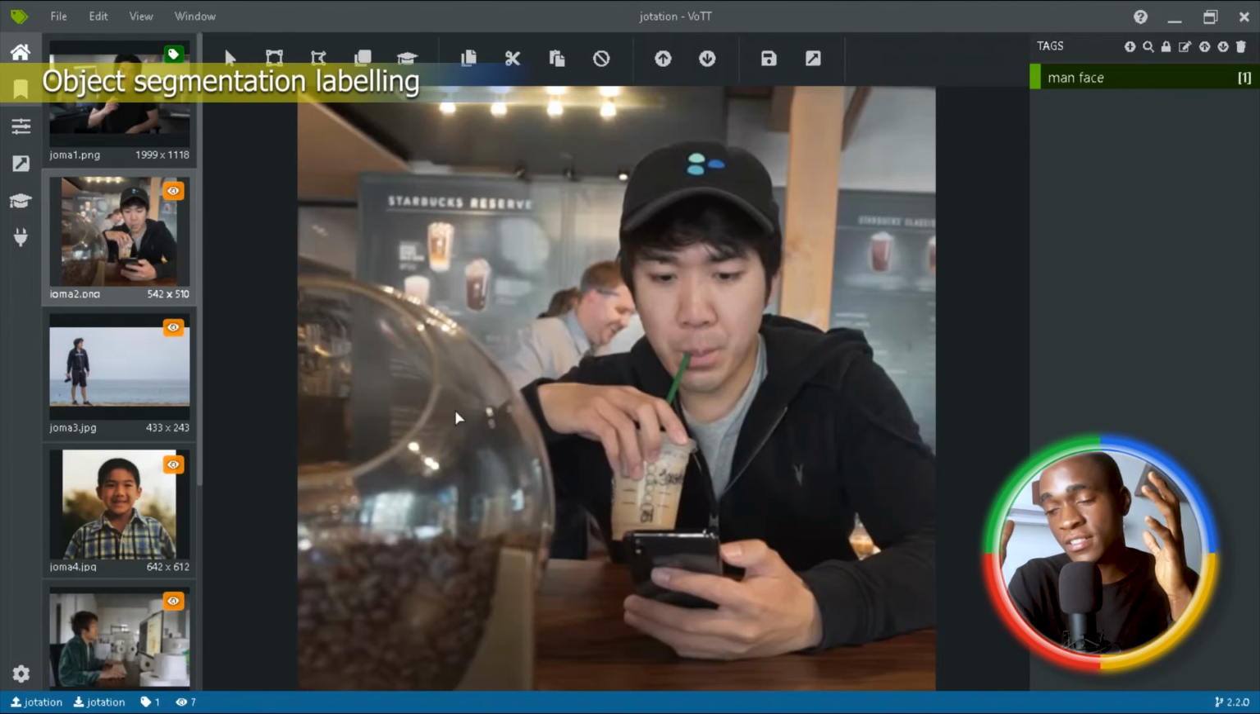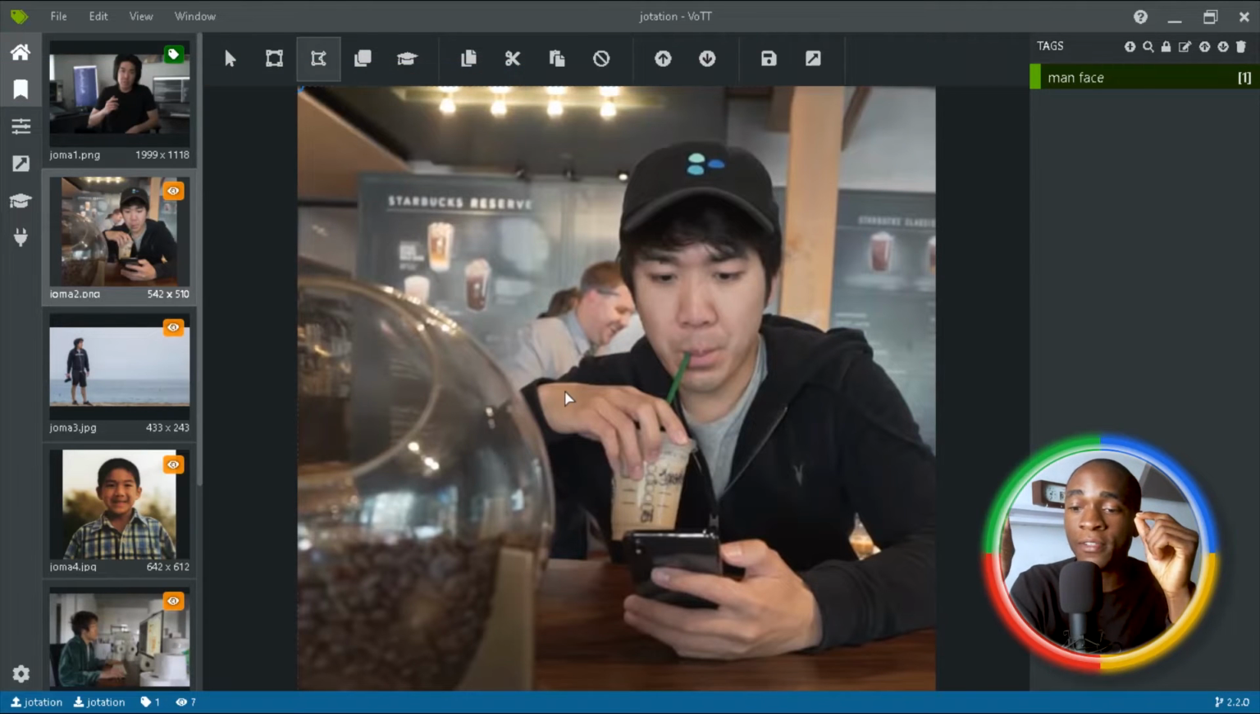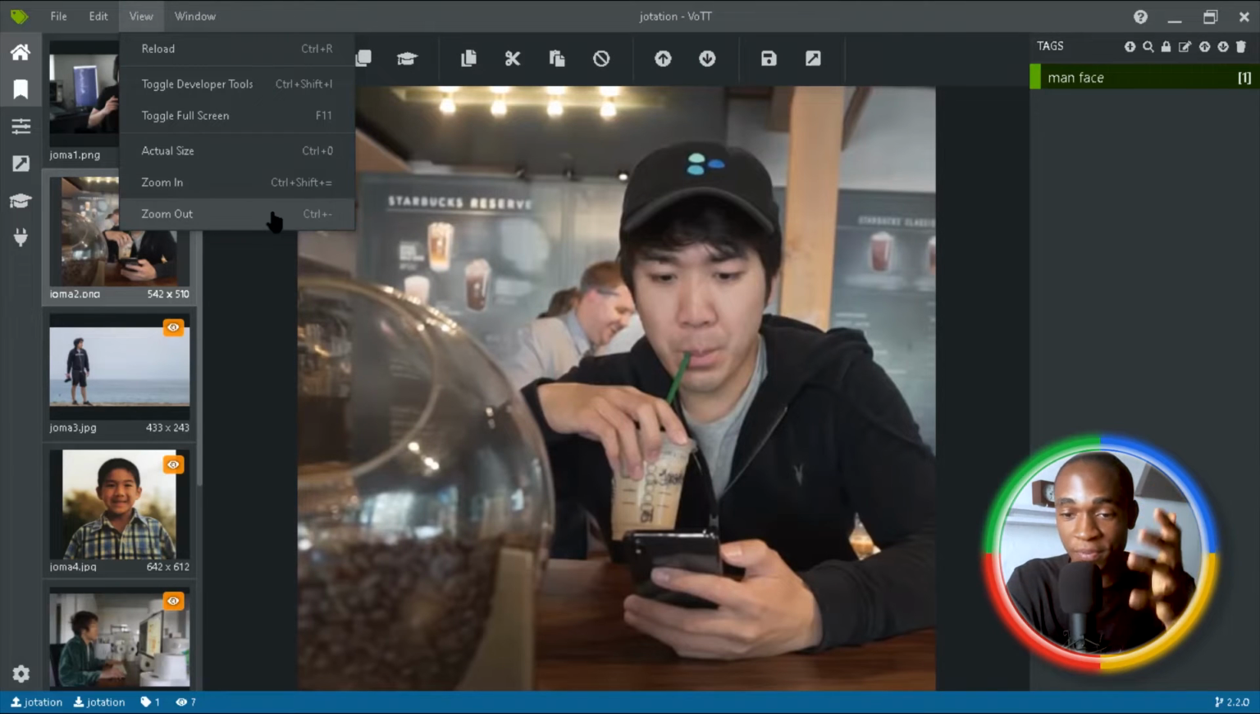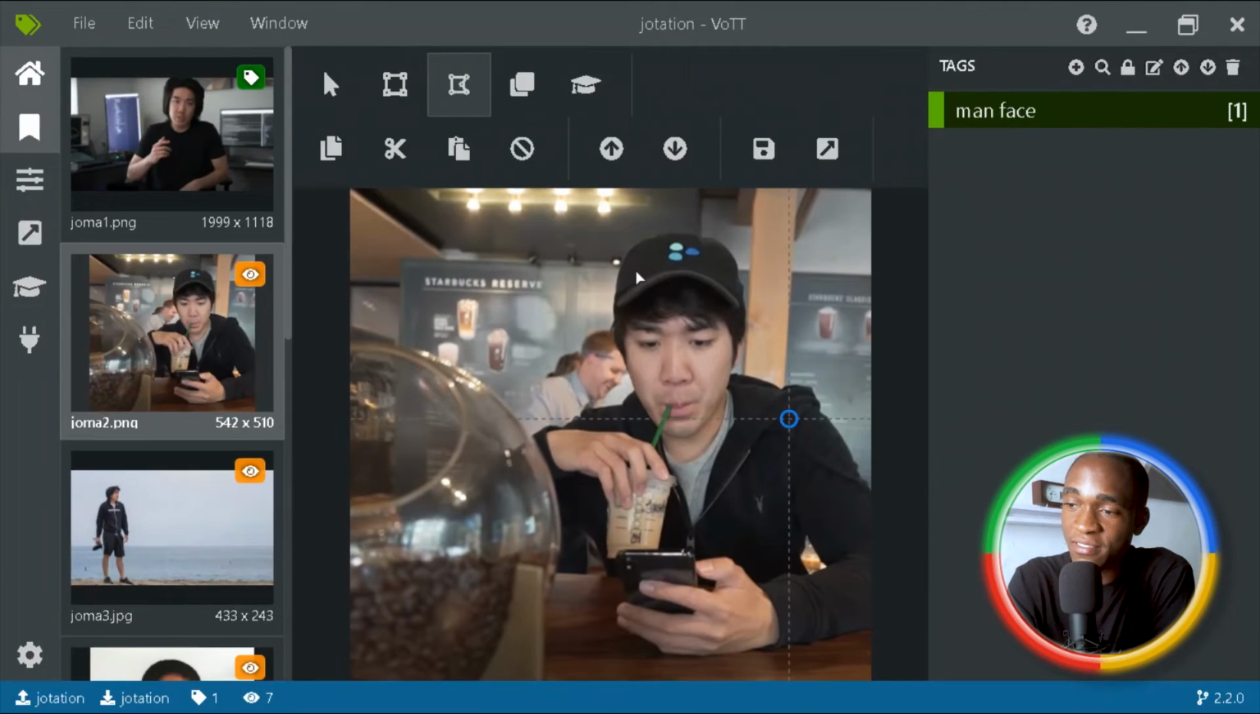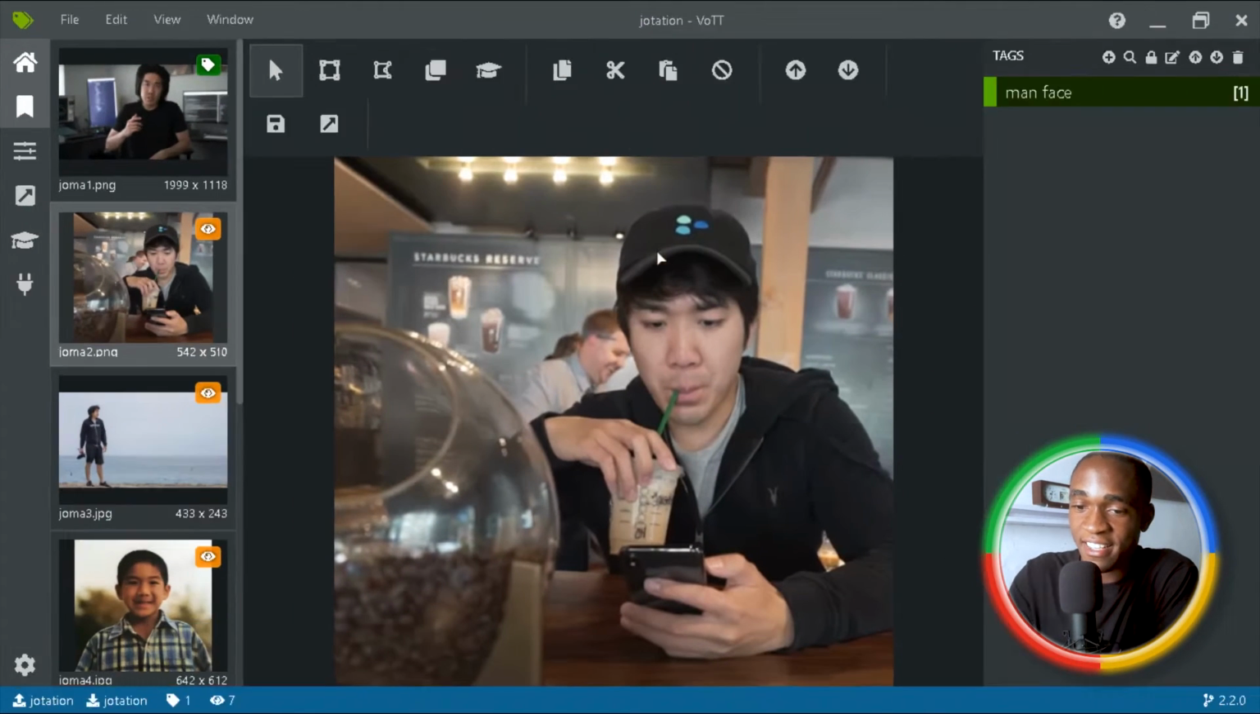How the polygon tool works is, instead of having rectangles, you can actually label the object that you want. So this is common in segmentation, image segmentation. So logically you'd want to zoom in into the image to see what you're about to label. But this is another downside of Microsoft VoTT, because the zooming in and zooming out, it doesn't make sense.